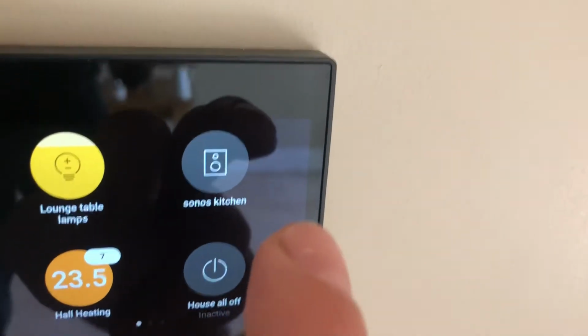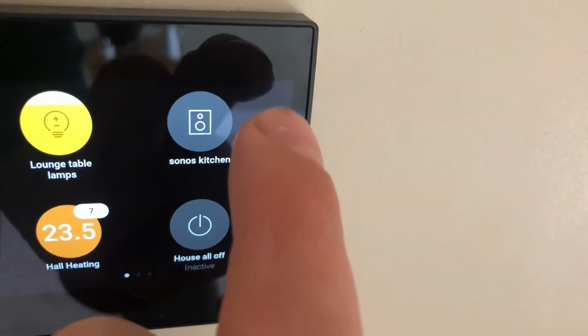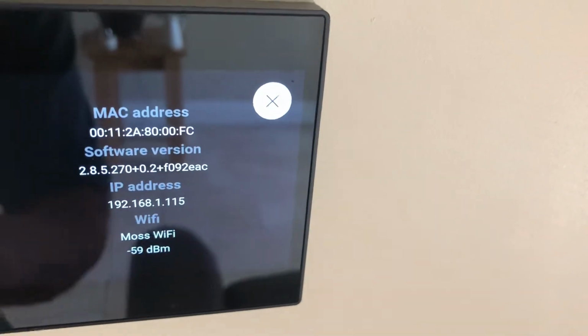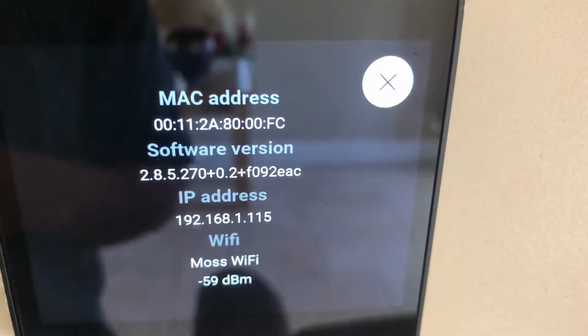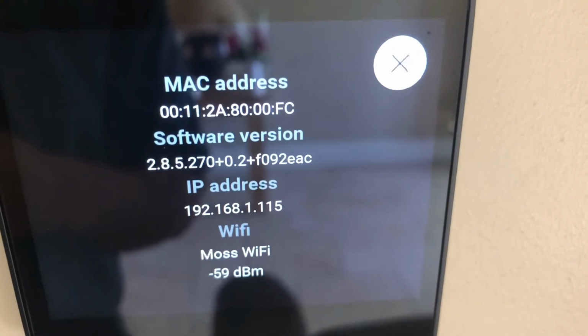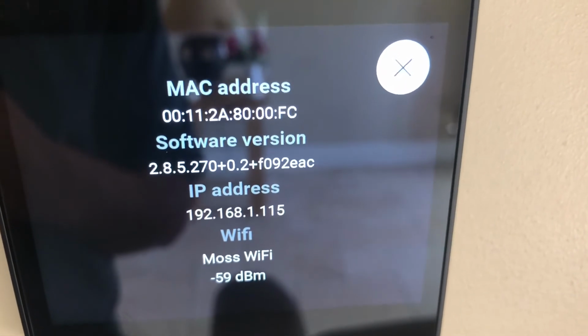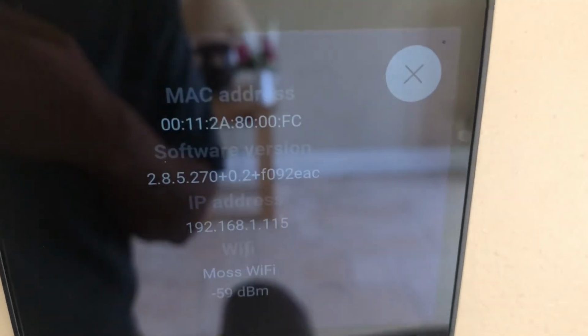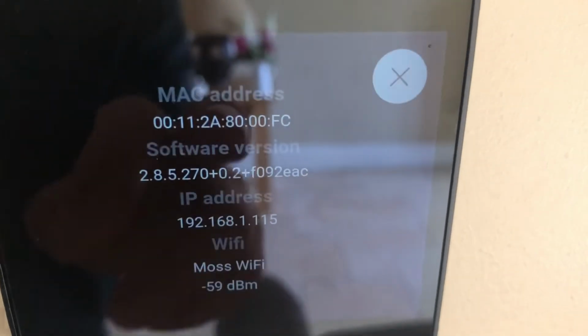So if I triple tap, I'm just going to move my head to one side so I can see it. If you triple tap, 1, 2, 3, you'll see that this screen comes up, and this gives you the MAC address of the device, the software version that it's currently on, the IP address of it, and of course the Wi-Fi signal strength.